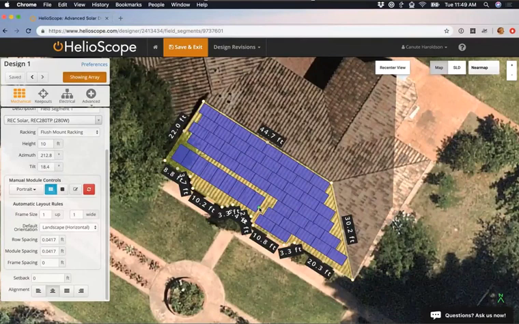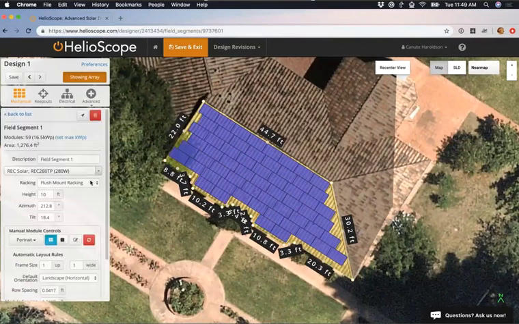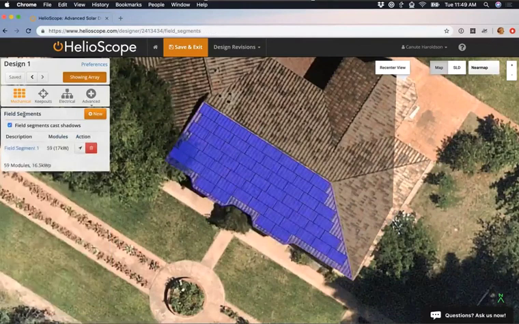In this case, I think that our automatic layout is doing a pretty good job, so I'm just going to click this red button here to undo those manual changes. What we realize is we also want to put some modules onto this area as well, this other south-facing roof segment. So I'm going to go up here to the top left, click back to list here, and now I can actually draw out a new field segment.